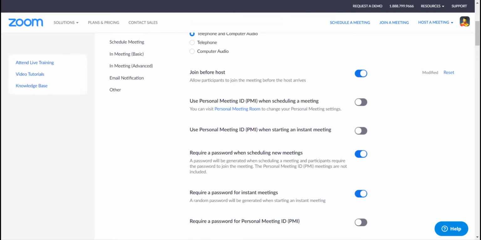Scroll down a little bit. Allow participants to join the meeting before the host arrives. I have that set to on so that even if I'm a couple minutes late, they can go ahead and start, get connected and get ready to go. So when you join and everyone's ready, you can just continue on with the meeting.